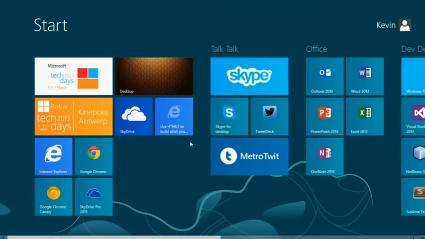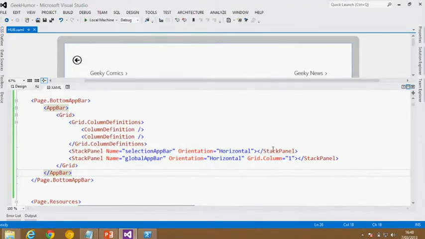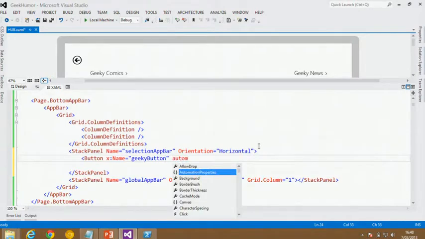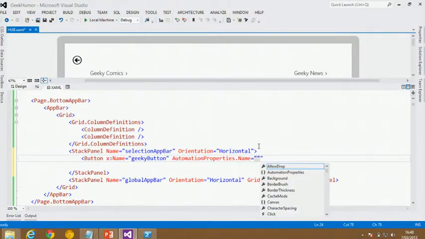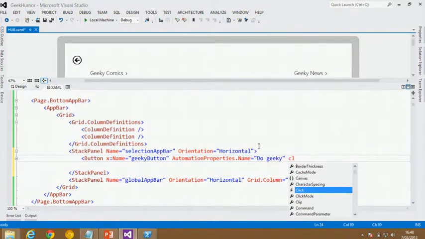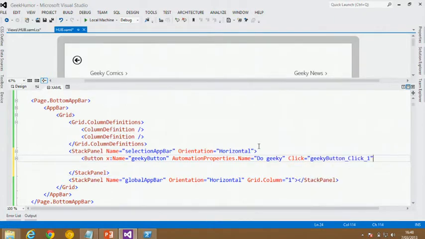So let me add that button for a moment. So on the left, you have two stack panels, one for your selection buttons and one for the global buttons. So button, let's give it a name, geeky button. Let's add automatic name as well. Let's do geeky and a click event generated for me. And also use a specific style.